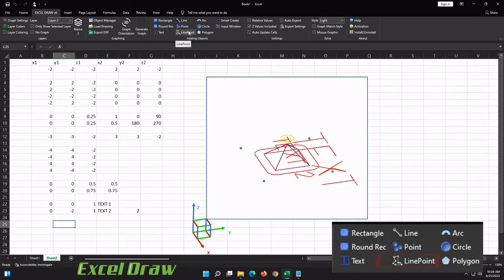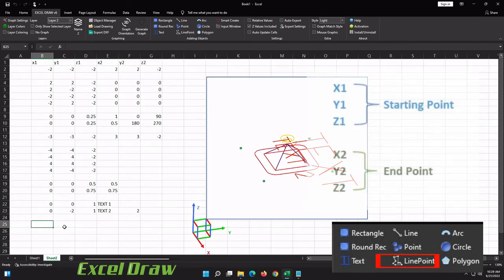Line and point, which is very simple. It is simply just 2 points and 1 line. So whenever you create an object, it will be 2 points and 1 line. So for instance, you will need a starting point. I'm going to change this to layer 3 so we can see it better. You will need a starting point.